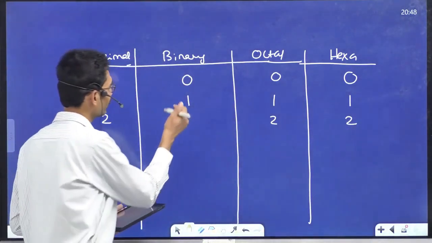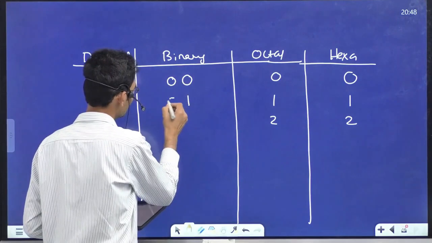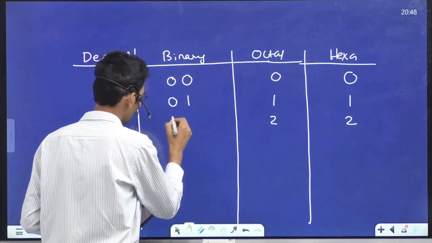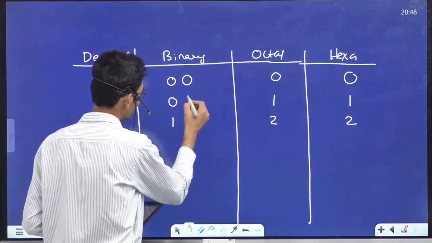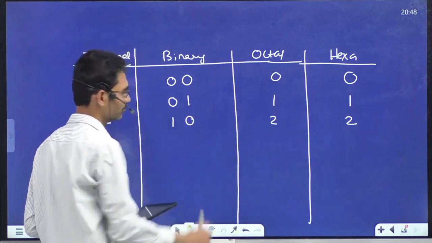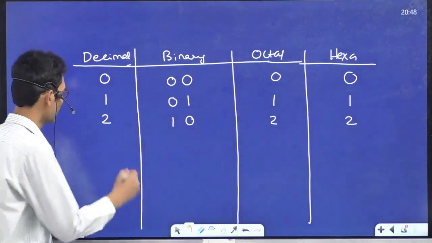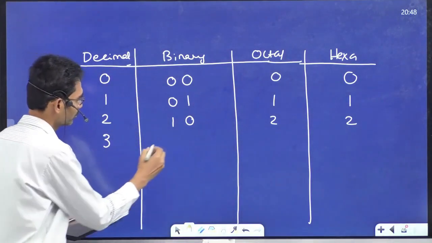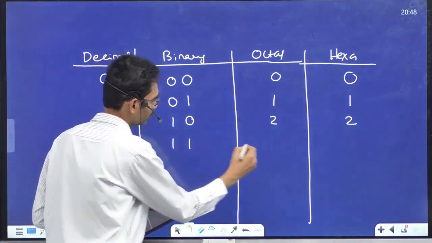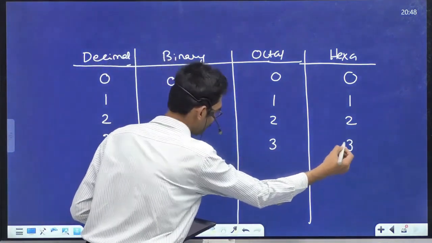What is the equivalent of that? 0, 0, 1. This 0 becomes 1. Now once again repeat, 1, 0. Then 3 is 1, 1. Here 3 is available in decimal, and 3 is available in octal.